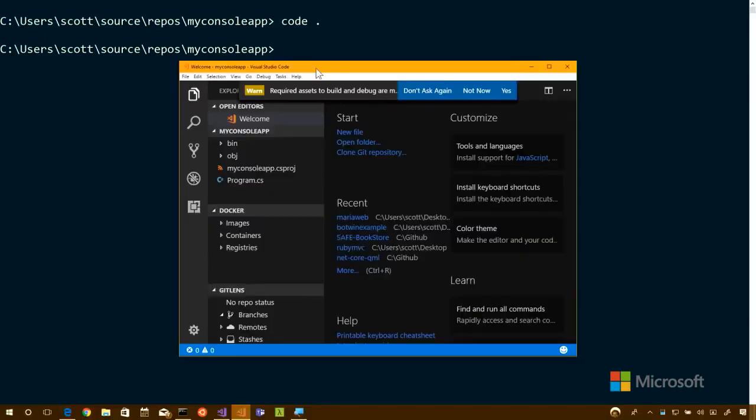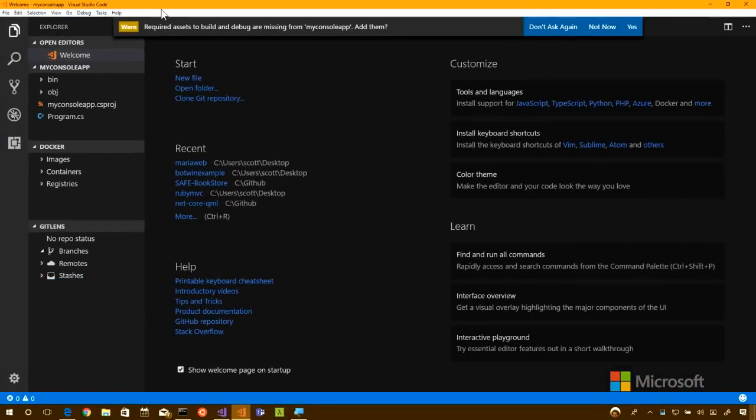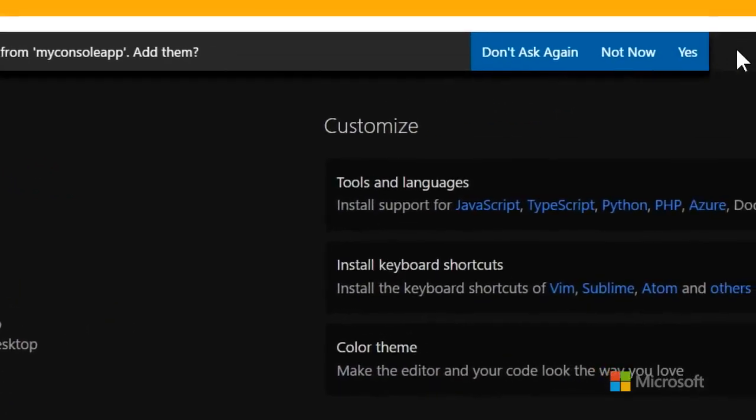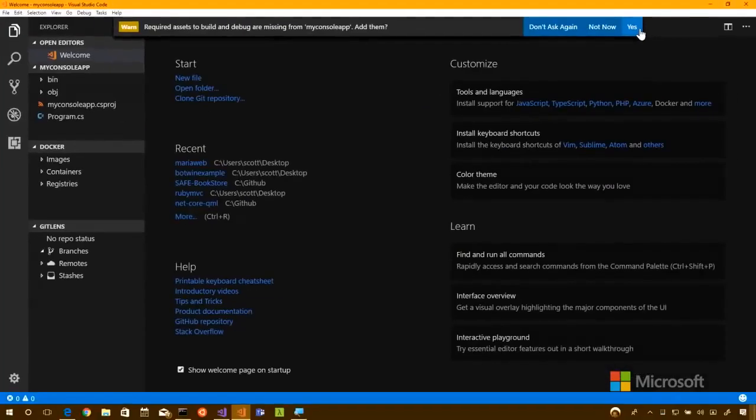Okay, and Visual Studio Code opens that up. And then this is interesting. Visual Studio Code pops up a warning here. Hey, stuff I need to build this is missing. Do you want me to add them? And then it's got a yes and no over here. So watch on the left side here where it says bin and obj. I'm going to hit yes, but you're going to watch here on the left.